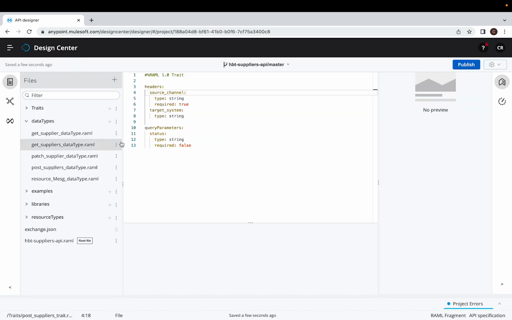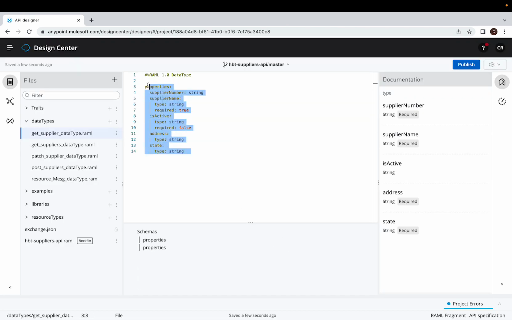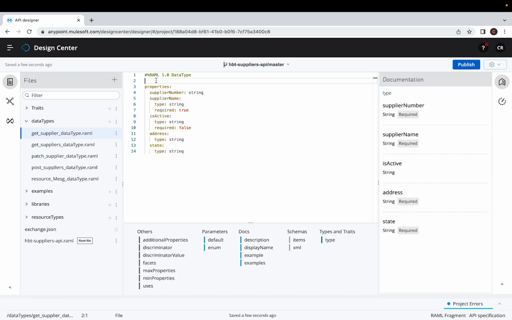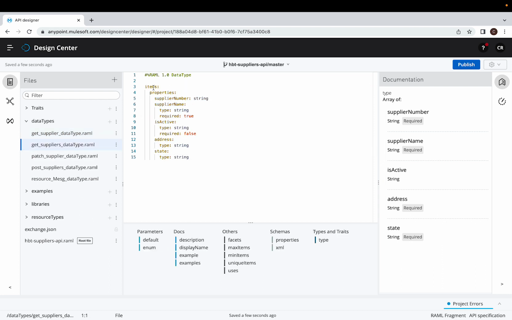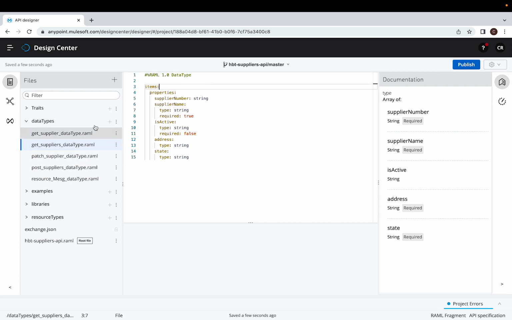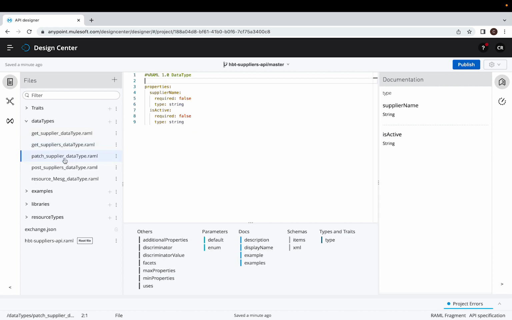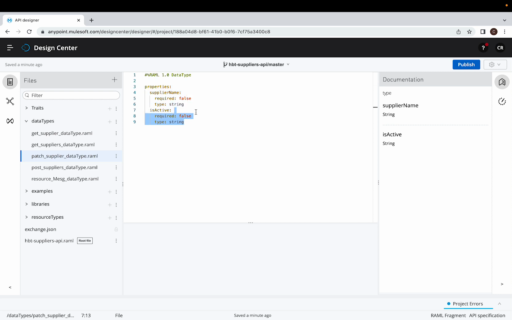Here we don't need to use a keyword and we can directly provide the information, whether it is properties. If it is an object, we can directly provide properties. If it is array information, then we have to provide the items. In this way, we are storing the data types within the data types folder for get supplier and get suppliers information, and also for updating the supplier information, patch supplier, post supplier, and resource message, for everything.